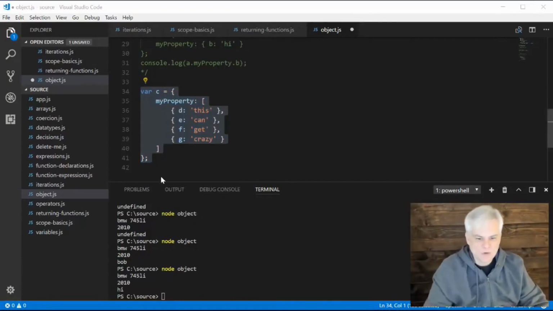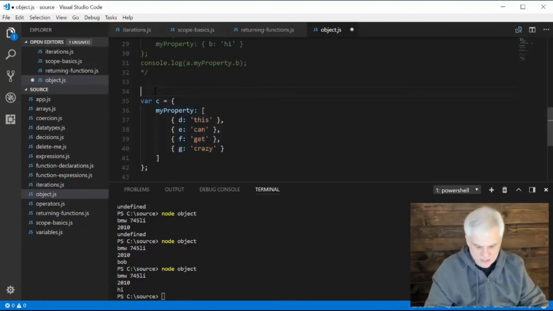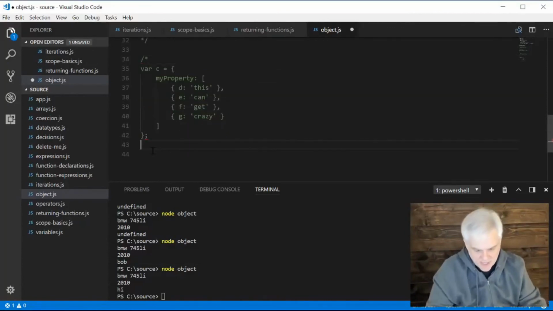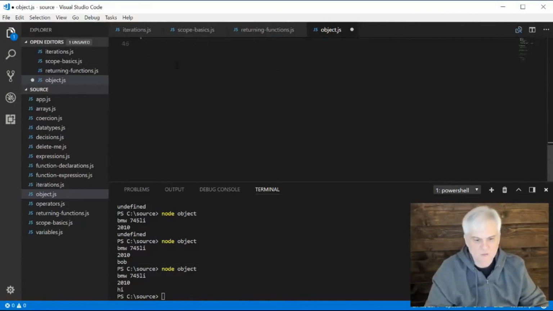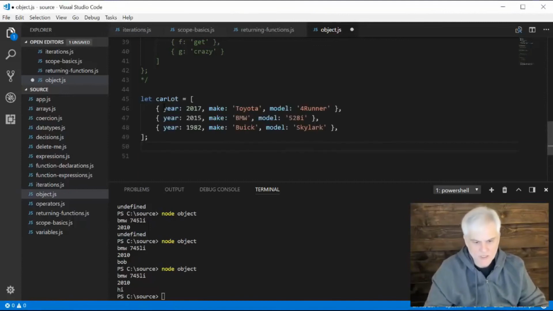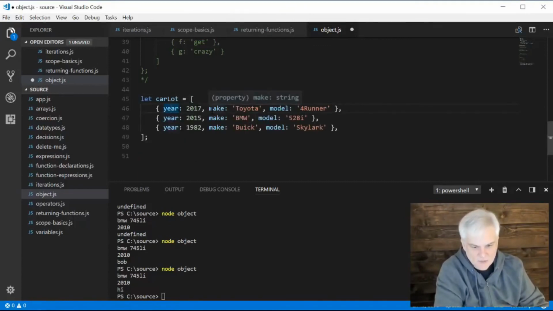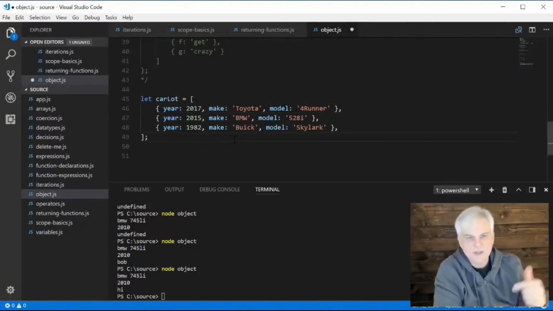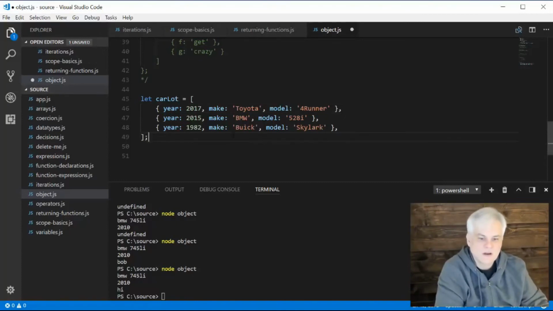Let me paste in some more interesting examples here, just to expand your thought process on how to work with objects. Let's say I have a car lot and I want to store an array of objects. Each object has year, make, and model. All right. Then I could iterate through the car lot and print to screen each of those individual car objects, right? So that's one example.